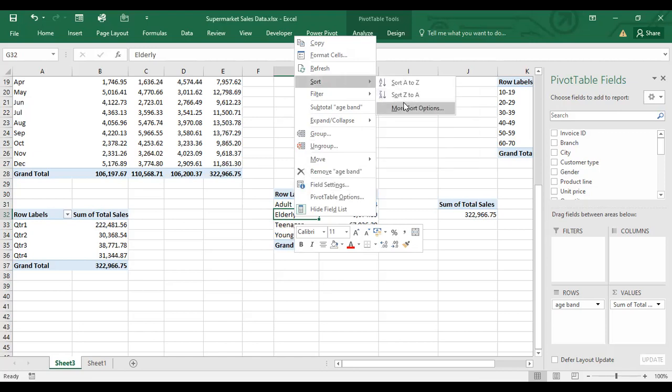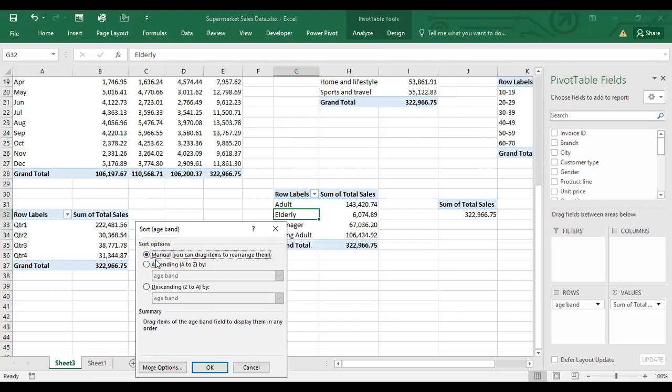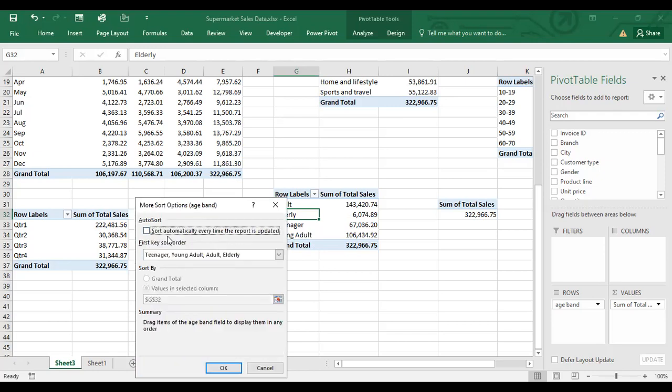So I said we should use custom sort. Yes, custom sort, you're right. Hold on here. Age band. We cannot use it. There's no option here. So let's come back to the manual dragging. Let's see more options here. Under more options, I uncheck this and we select this. So we click OK.